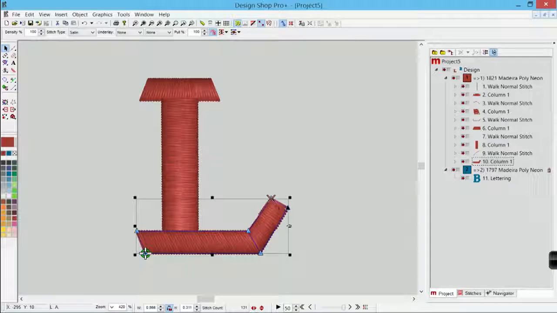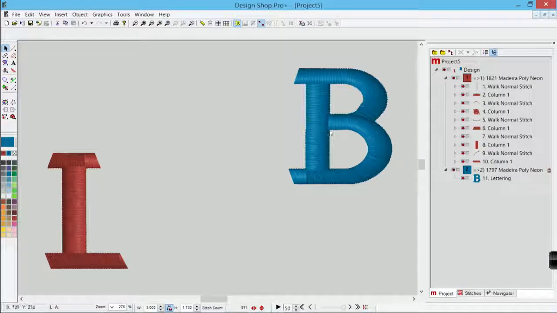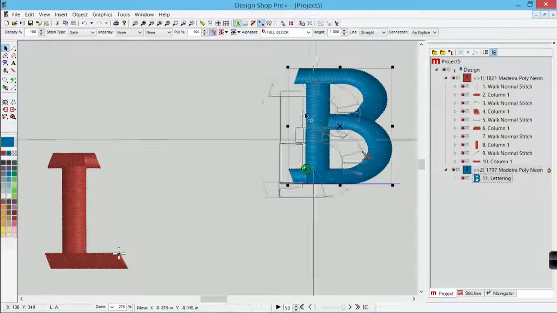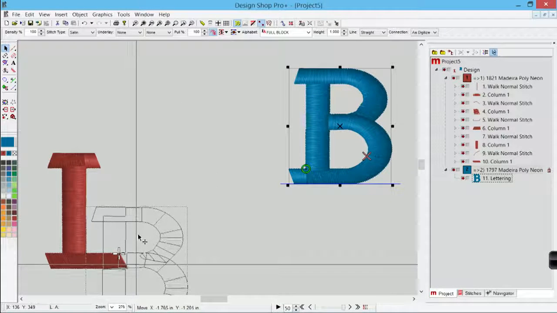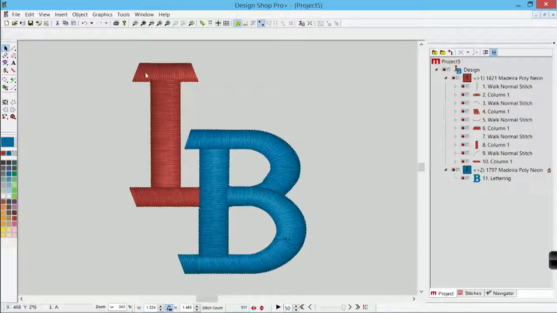So I'm going to press delete on my keyboard. It's going to go away. I've broken that apart, and so now I have just this piece. I can select that B. I can overlap it. And now let's center that up on screen. And now I have these elements here working just like I want them to look.